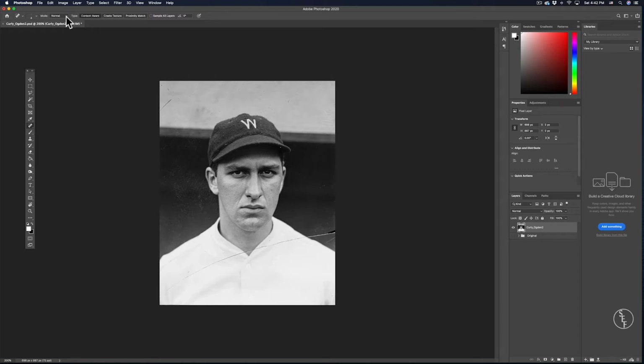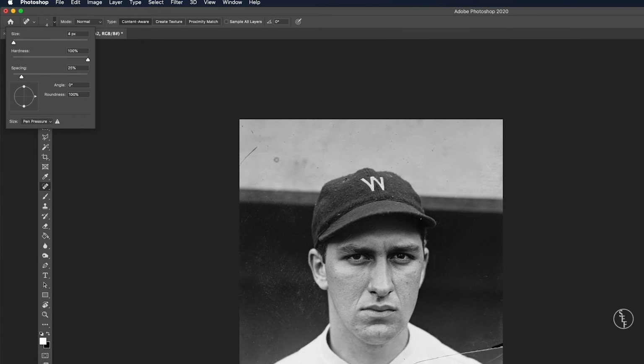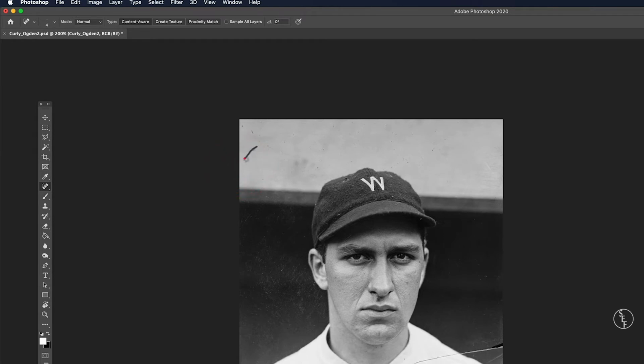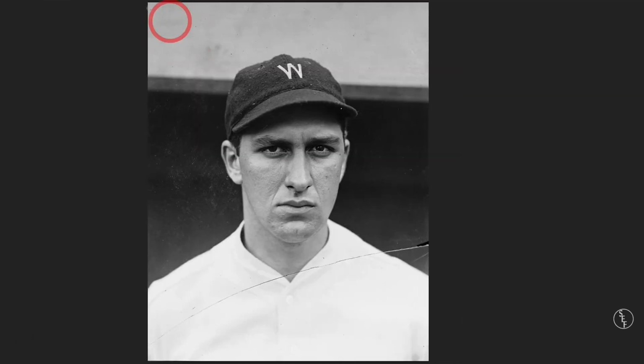Before I do that though, just a quick pro tip: make sure that your brush size is just slightly larger than the damaged area that you're trying to fix. If the brush size is too large, you might get some funky or weird distortions as the brush is trying to fix pixels from too large of a sample size. Okay, so now I'm going to take some time and fix some of these spots.